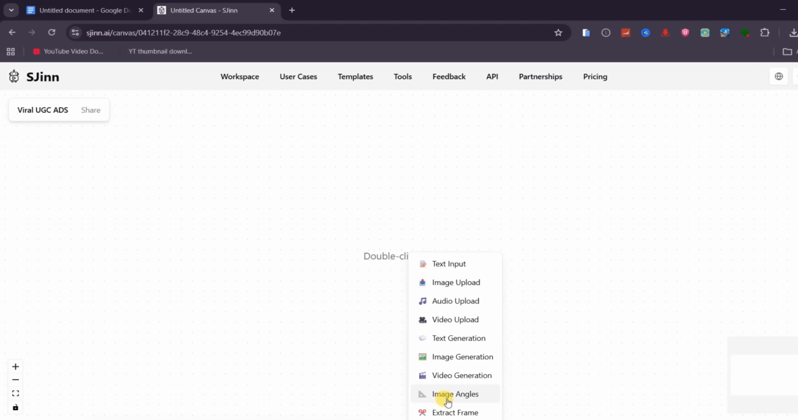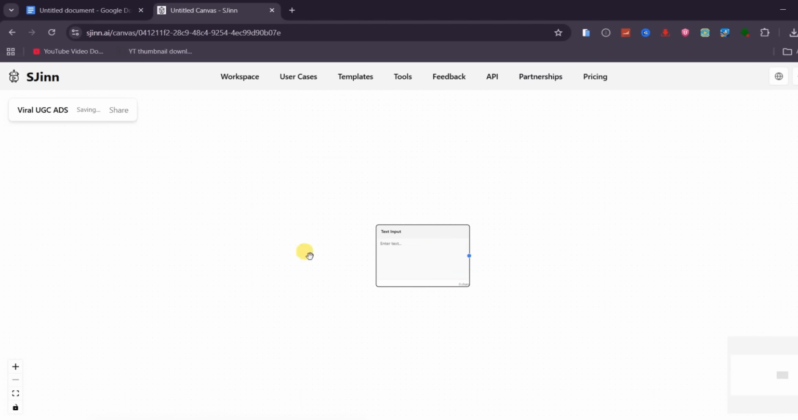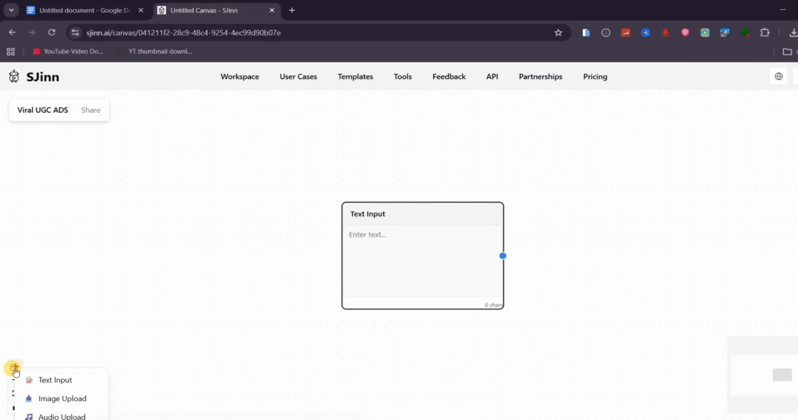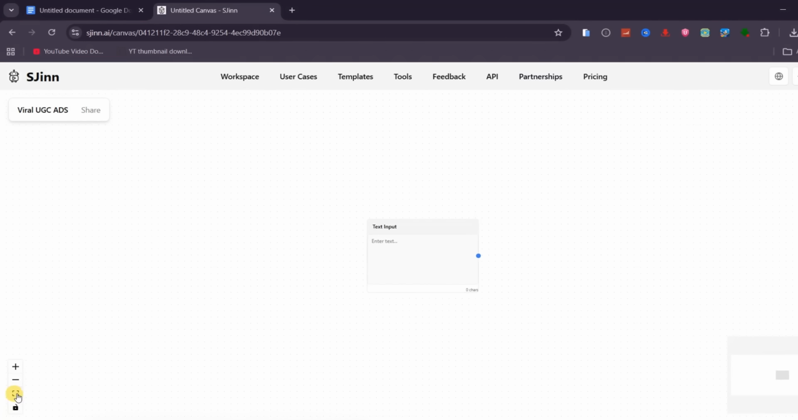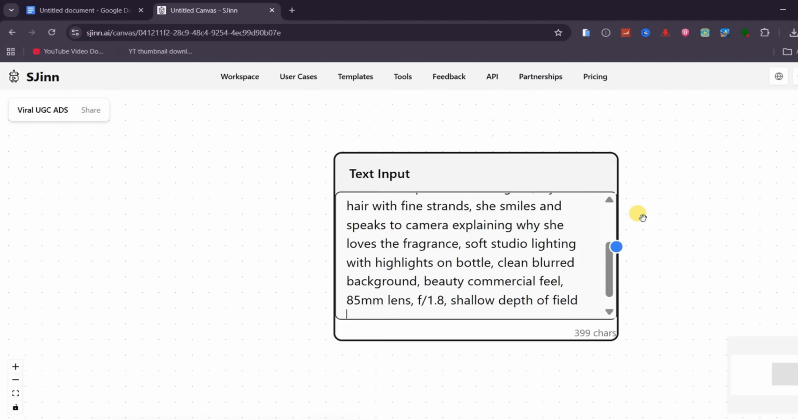We will start with a text node where we enter a prompt describing the image we want to generate. You can drag and position the node anywhere on the canvas. Use these controls to zoom in, zoom out, or fit everything on screen. Type your prompt here and position the node.